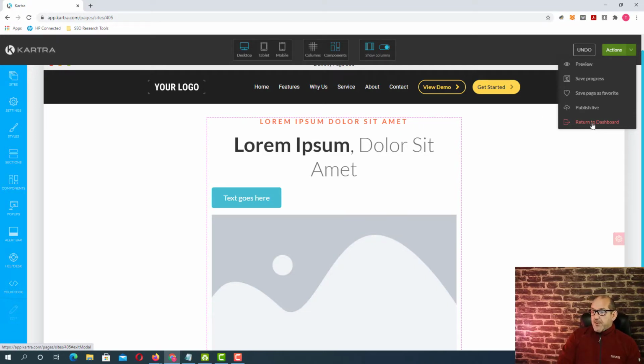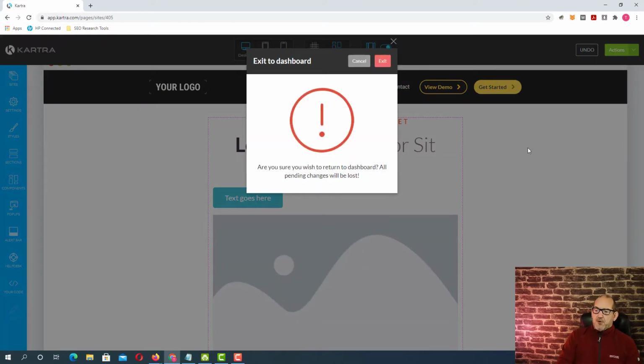Now that we've saved the progress, we can click return to dashboard. If we didn't save, all that would disappear and it wouldn't be saved. It will bring this up to say, are you sure you want to return to the dashboard? Have you saved everything? Obviously you just click exit, and that will take us back to the dashboard itself.